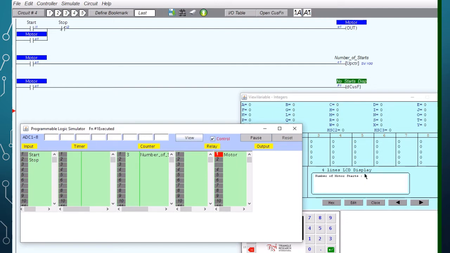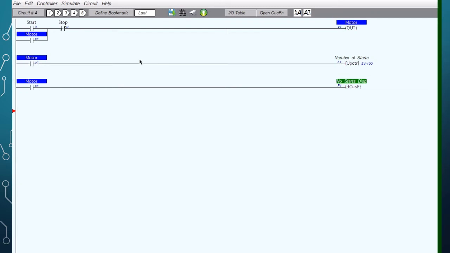So I want to demonstrate to you how we can display the current value of a counter via the LCD display, using the SetLCD function. Okay, so first of all, we have to create a custom function that will do the display. Before I go to that, however, just make sure that we understand how the program works.